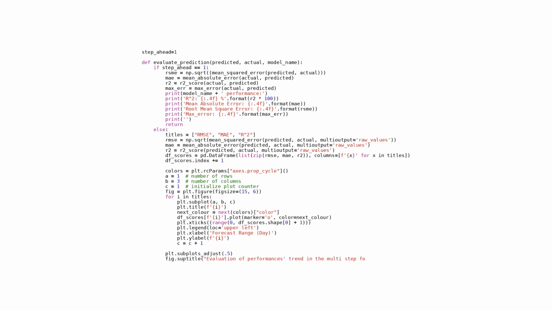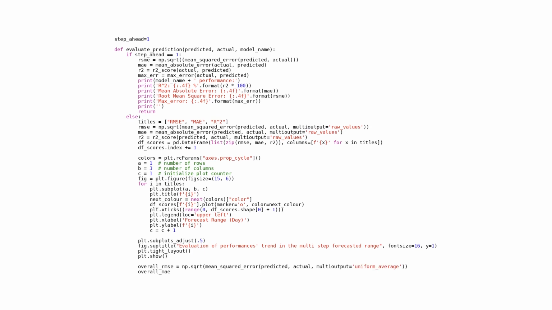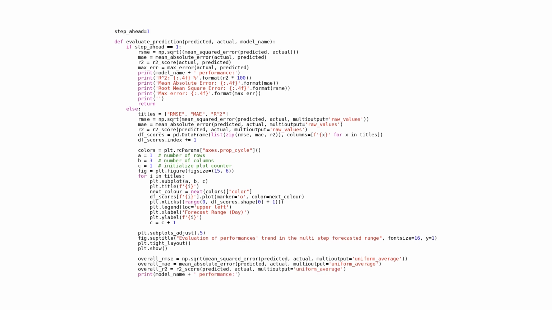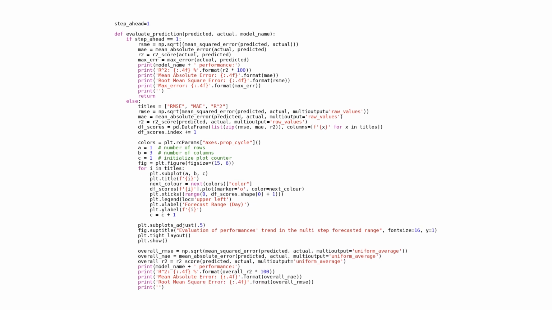If the step_ahead variable is not equal to 1, the function computes performance metrics for multi-step forecasting. It produces RMSE and R-squared scores in a table for each step within the forecast range. A visual representation of these scores is also generated. Furthermore, it calculates the overall performance metrics across all steps and displays them for reference. Afterwards, the function is used for evaluating the model by providing it with predicted values prediction_LSTM, actual values y_test, and the model name LSTM.